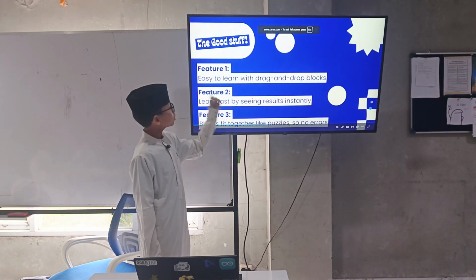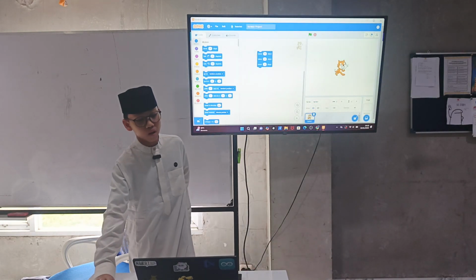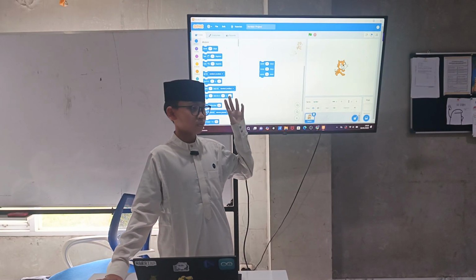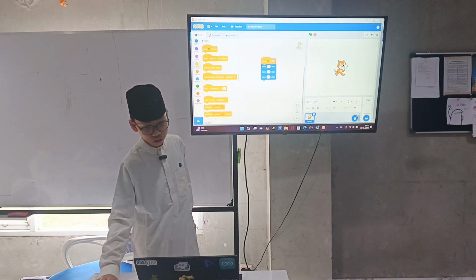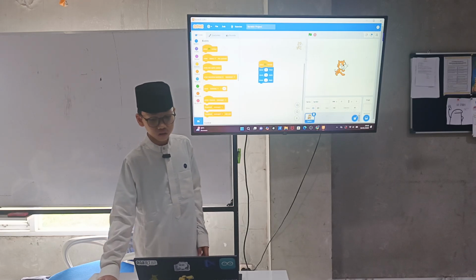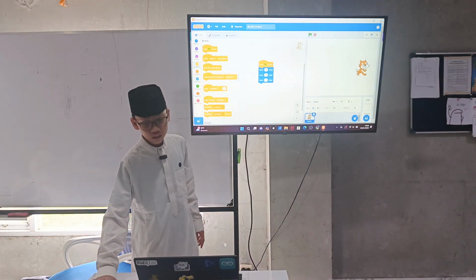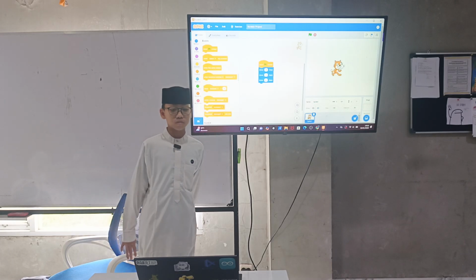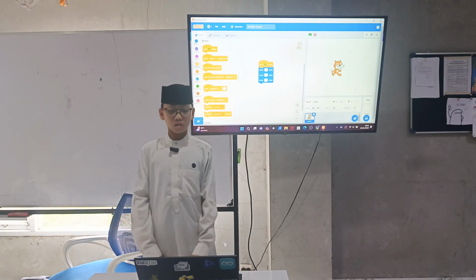The next feature is learning fast by seeing results instantly. Let's go to the Scratch app again. While coding, you can see the result of the project instantly. Let's go to the events and then this. Just after coding, you instantly go to the result. All you need to do is click this green flag icon. Like this, look, you can see the result instantly. You don't need to go to any other section of the app. You just go to the other side and test the result. That's all you need to do.